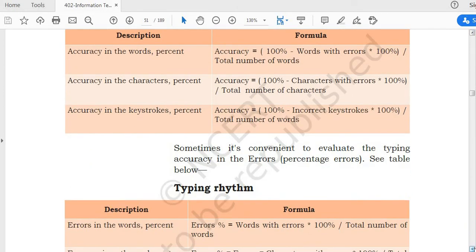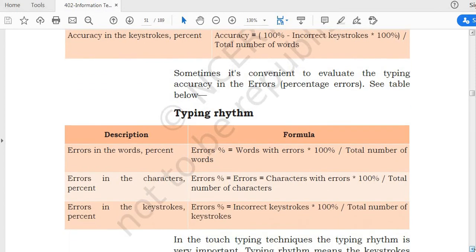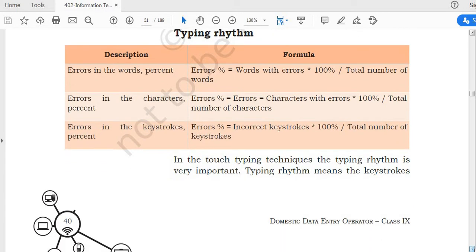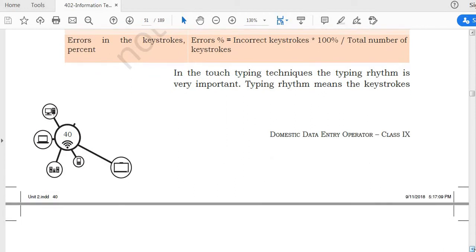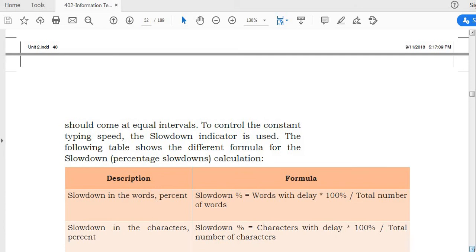Sometimes it is convenient to evaluate the typing accuracy in errors, percentage error. If you find the percentage error, it should be less, right? Percentage of errors should be less. Words with error into 100% upon total number of words. From here you can calculate the error percent, and you can try to reduce that error percentage. It means you are improving your performance. In the above typing techniques, typing rhythm is very important. Typing rhythm means the keystrokes should come at equal intervals.